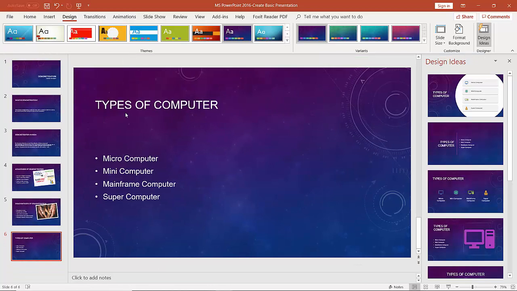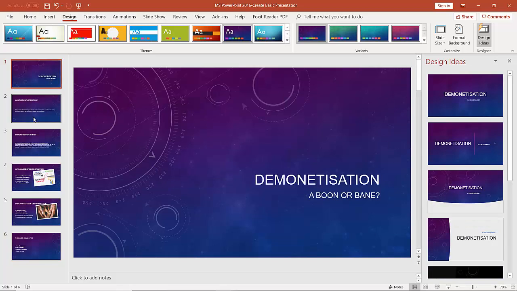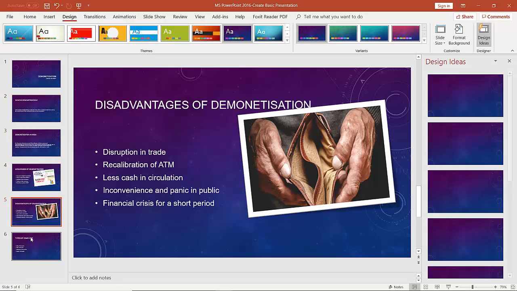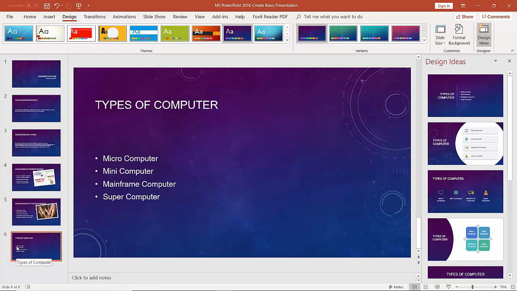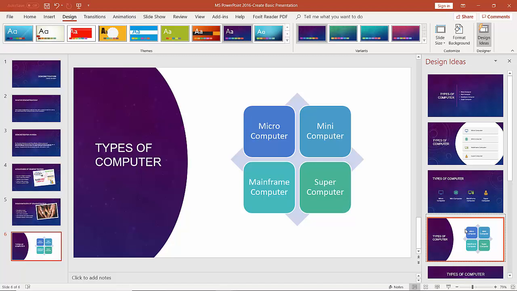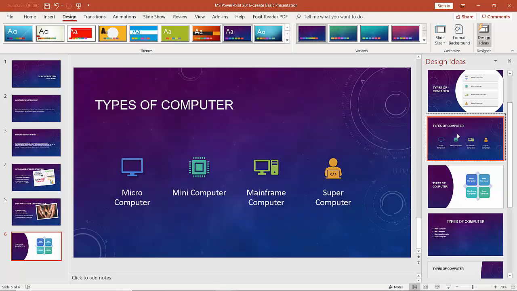Now let's see how it is looking. And you can see this is our first slide, second, third, fourth, fifth, sixth, and this is the slide that we just copied from some other presentation. Now on the right hand side we can see different design ideas. And we can just opt for these ideas. For example, we can either choose this one that has icons in it, or we can choose this one which is a wonderful design. So there are various options. Okay, and I think this one is perfect, so we can choose this one.